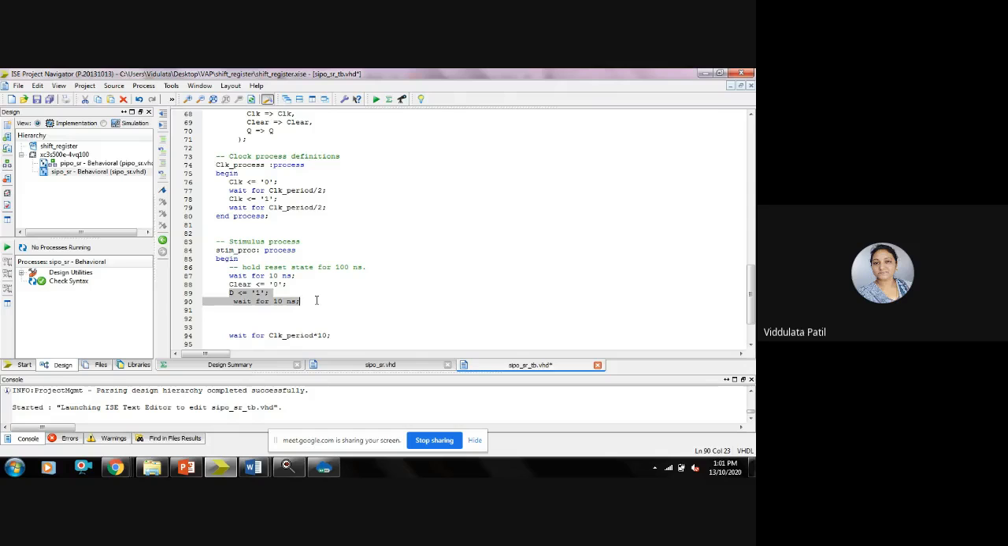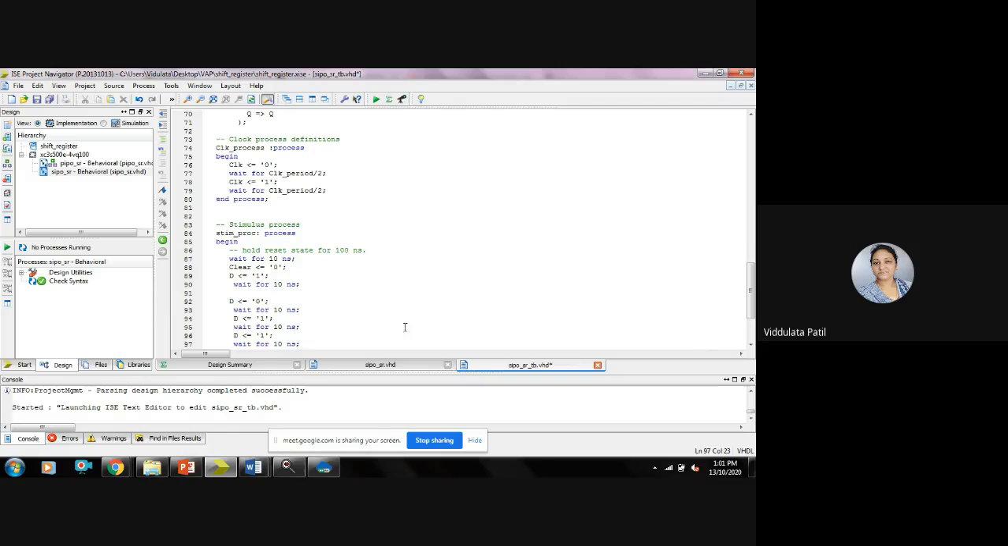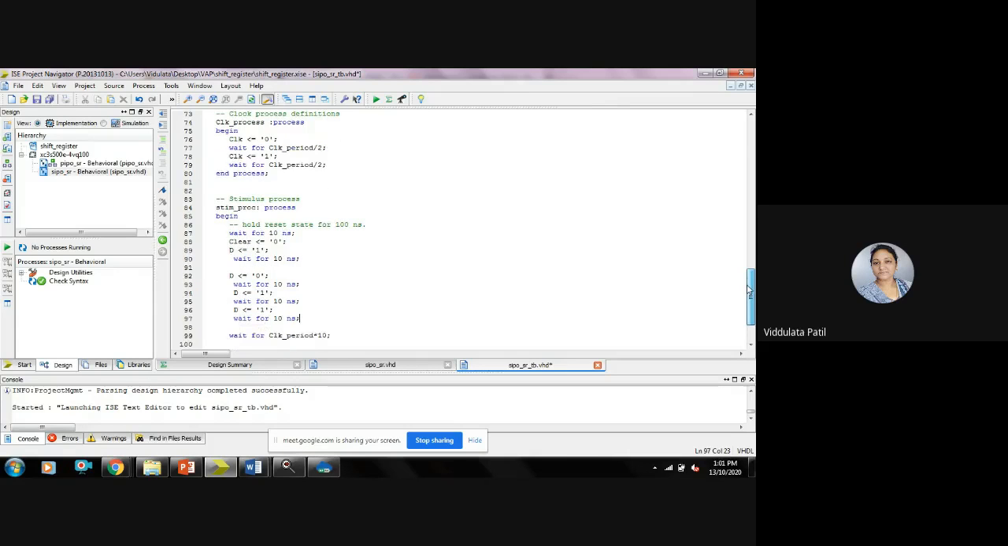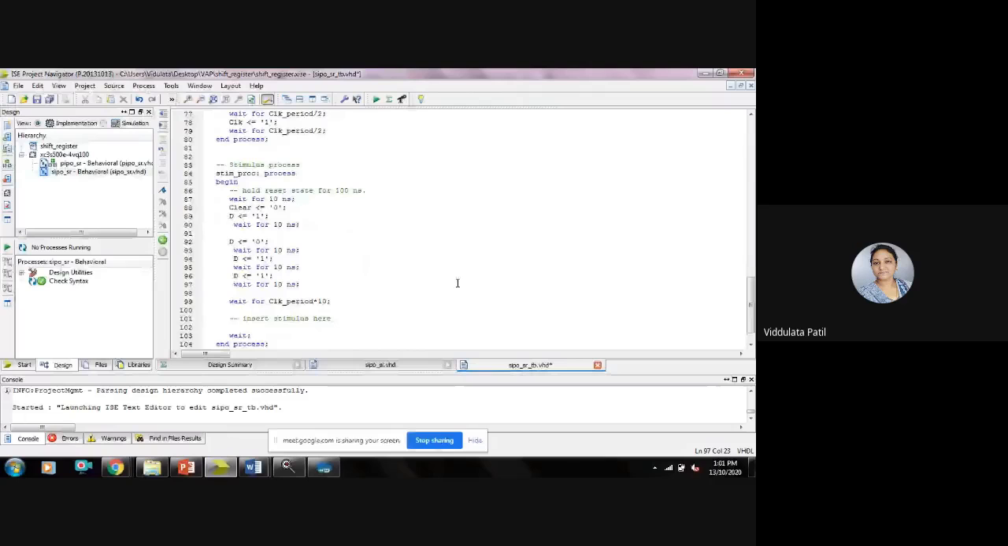Okay, then I'll just copy this so that it will save my typing time. I'll make this a 0. Okay, after that, here I have assigned these values as 1010. Okay, so that means now 1010 will be the serial input.